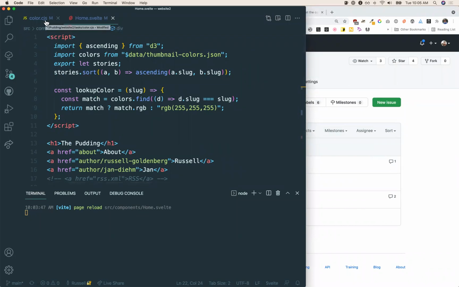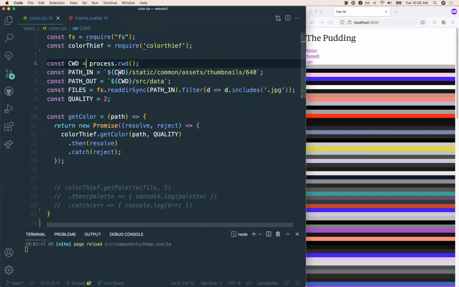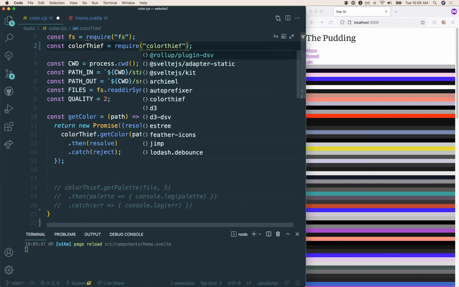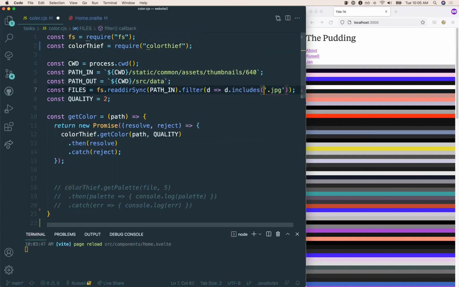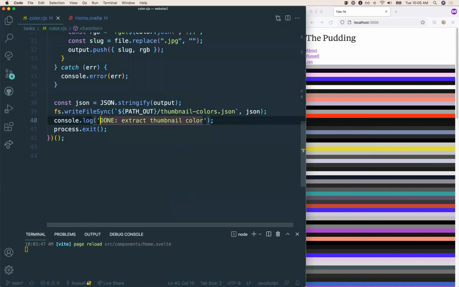Okay, well, let's jump into it then. So what we were doing with the color was using Color Thief. Also, I really wish I had some prettier ESLint stuff going on, because I have a mismatch of quote types, which is really bothering me.